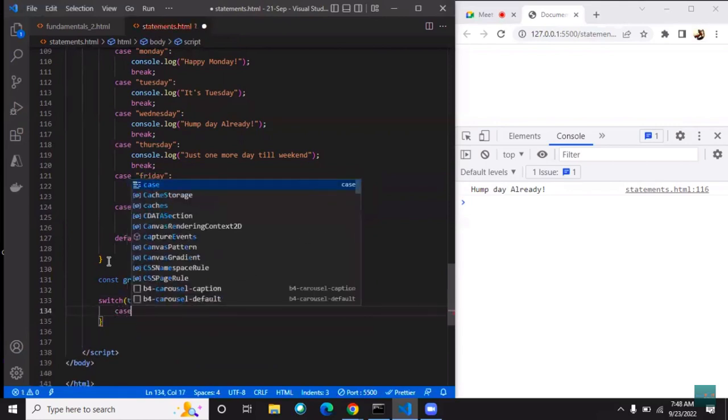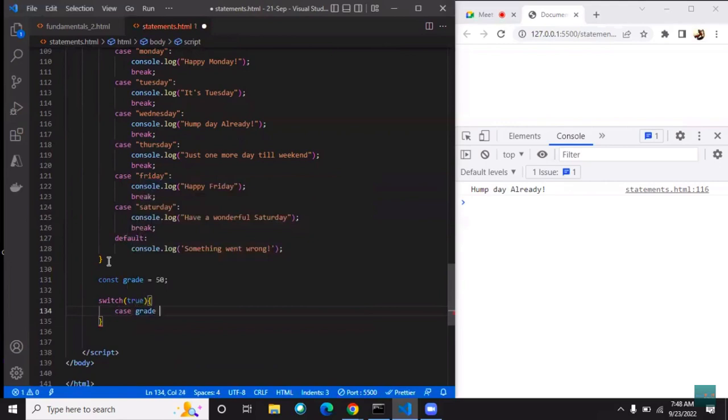So here, case. I can put an expression here also. If the grade is greater than or equal to 50, I want to print out in the console like so: the person grade is A grade. Next, okay, break.